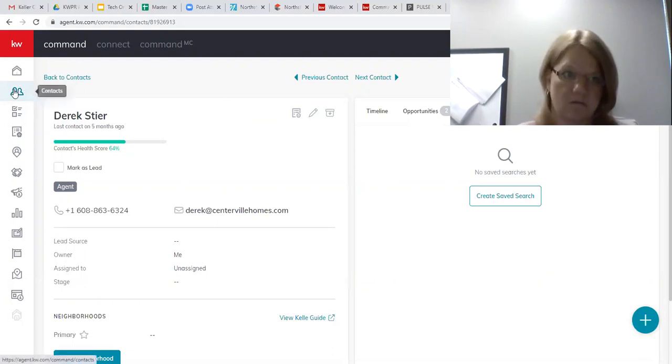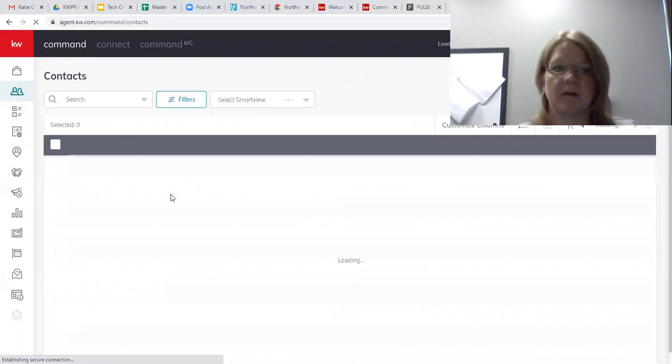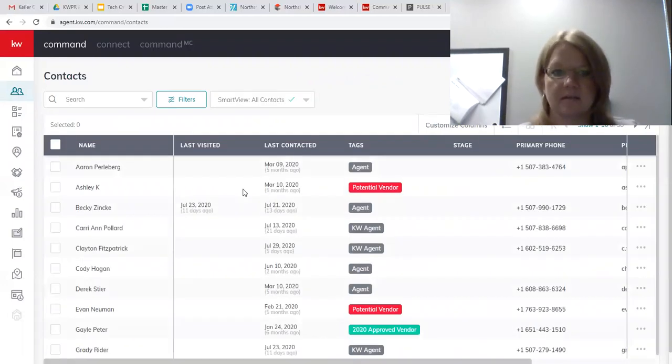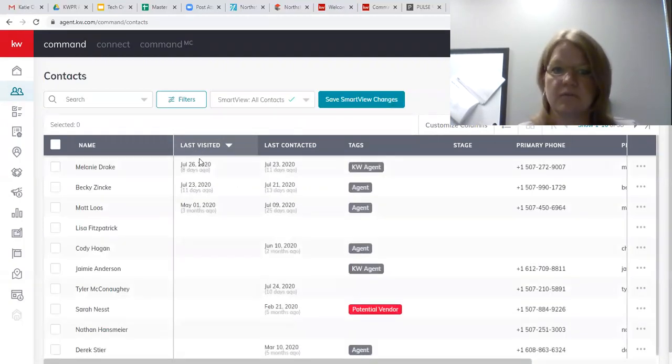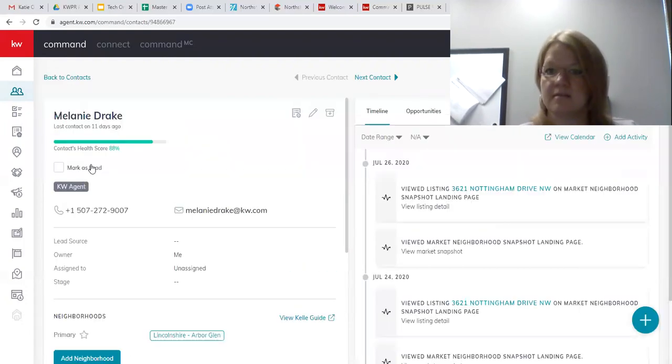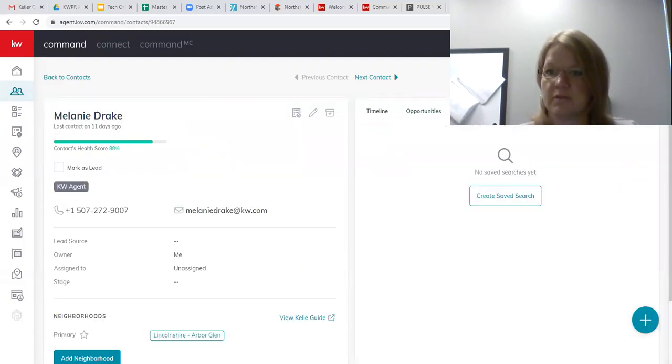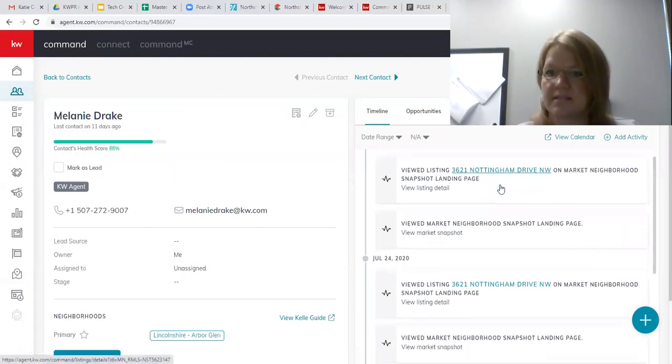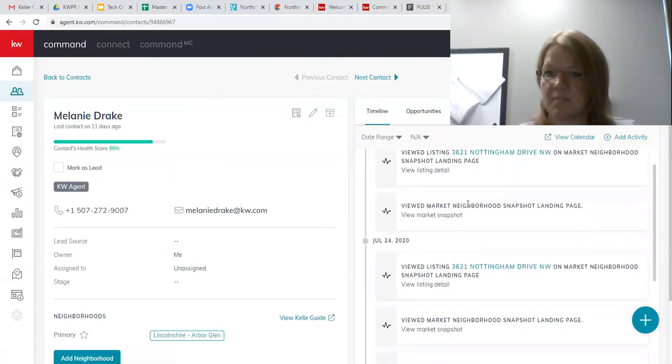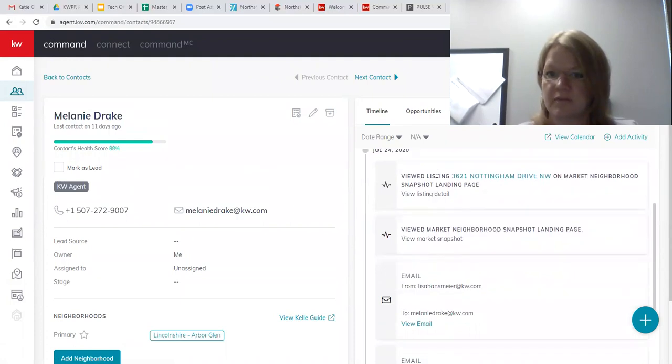And so what's really cool about that is when you pop into Command, every single day you'll pop in here. You can search by last visited, and you can see who the people are that have recently visited your app or your website. So we'll click on that person. I can go over to saved searches. So she's in there, but she hasn't created any saved searches. So let's just go to timeline. And now we can see the complete history. So view to listing, view to market snapshot landing page, view to listing.